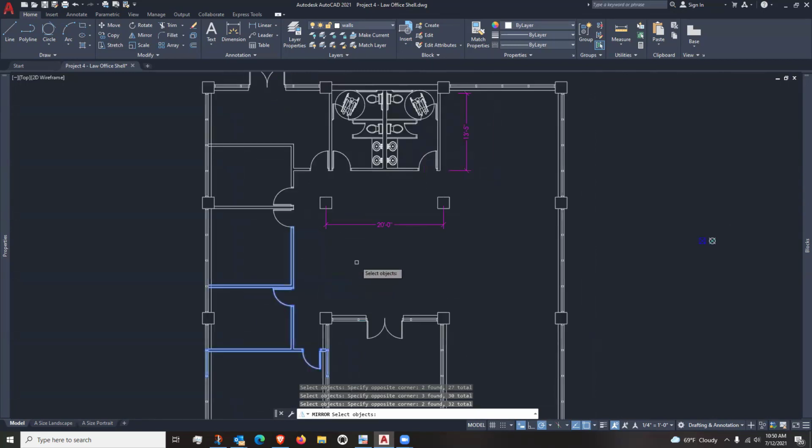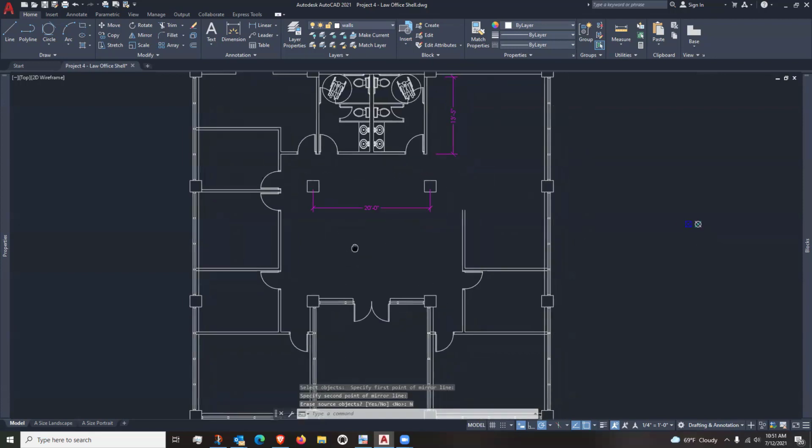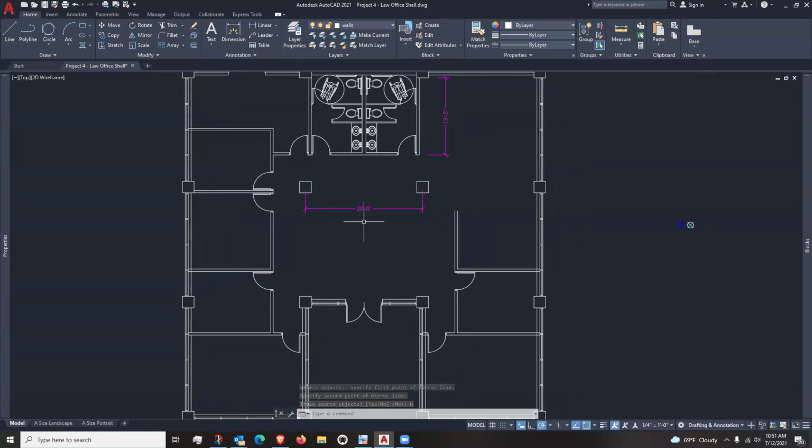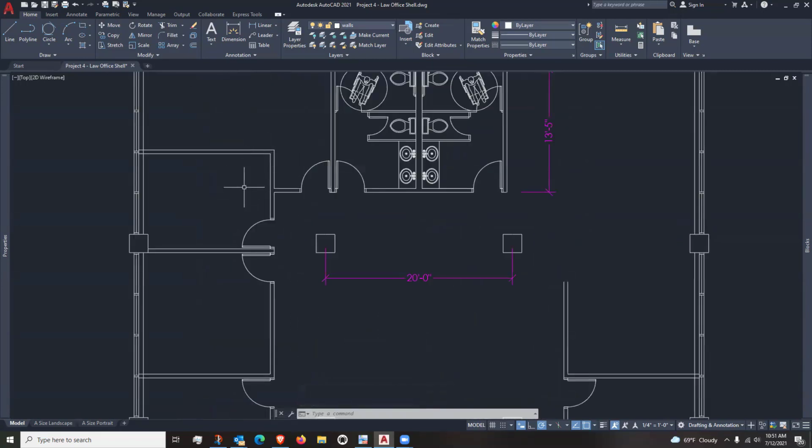So I need to find a midpoint, right? So the midpoint could be anything. It could be this, maybe that point there, or this point up here, or it could be if my doors are exactly in the middle, and I hope that they are. Just come up. Do I want to erase source objects? No, thank you. So I have half of those walls already done. Oh, and you know what? I can mirror this too here.